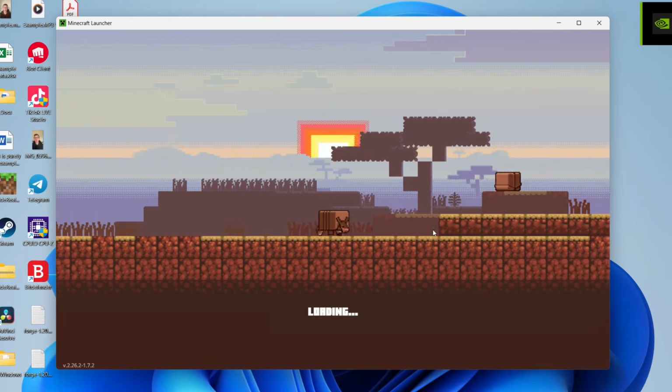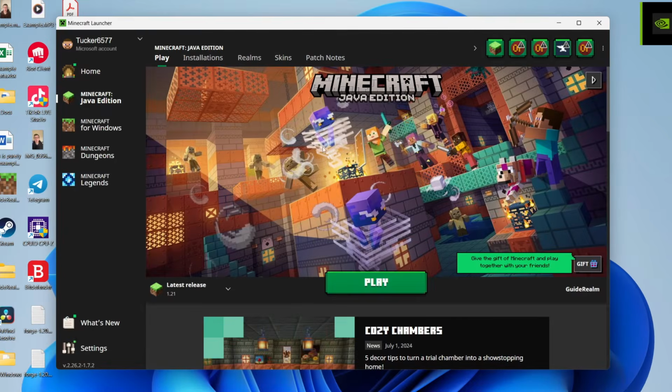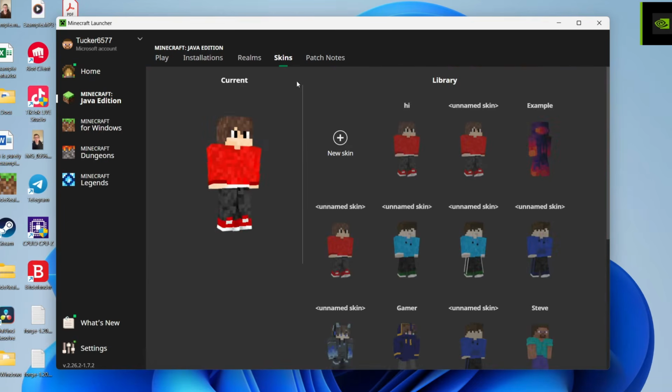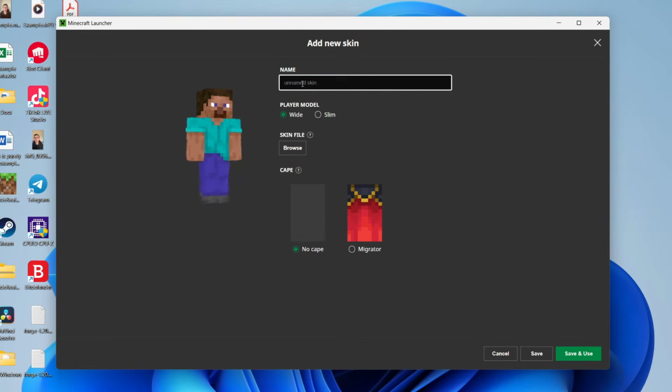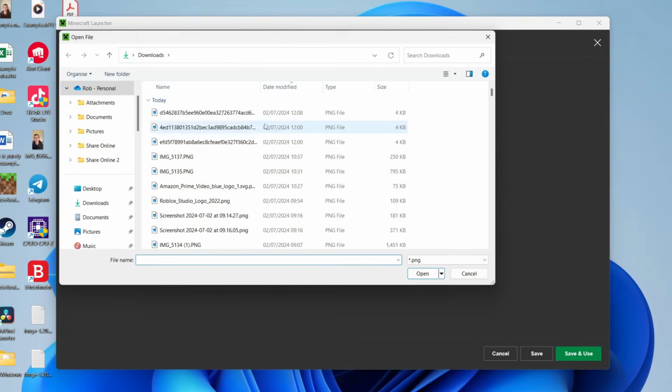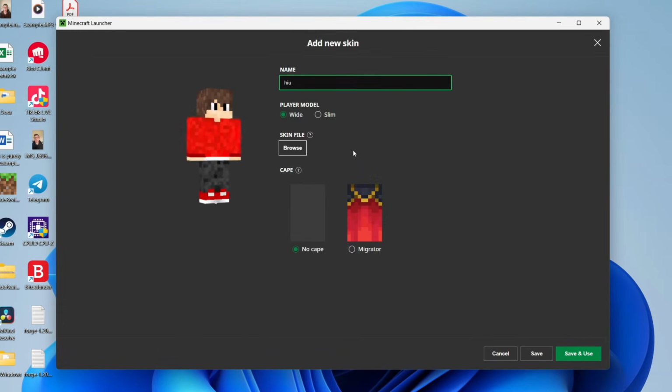Now open up the Minecraft launcher and what you need to do is go to the top, click on skins, and then all you need to do is click on new skin. Then what you can do is give it a name. I'll go and give it hi or whatever. And you can then go and click on skin file and click on browse. Come into your downloads and you can select it and click on open. It will open it up.